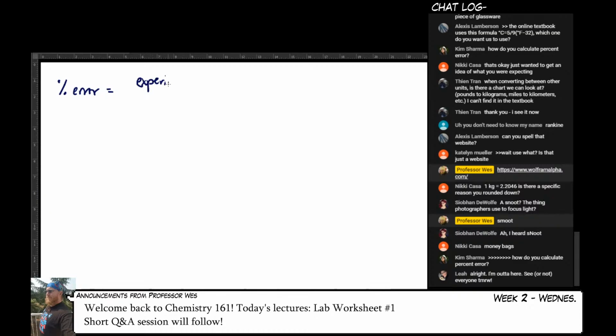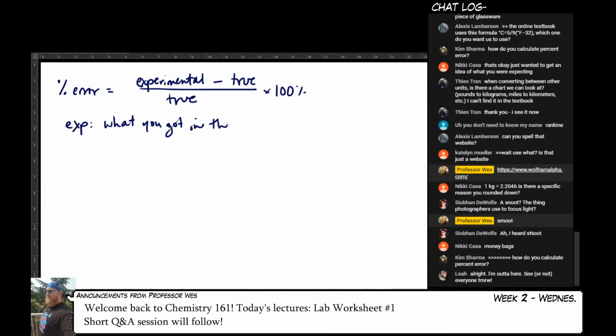Experimental minus true, divided by true, times 100%. All right, so what does this mean? The experimental value is the value you got in the experiment. Now I'm going to put experiment in quotes here because you didn't really do the experiment. You're just using the data that the experimenter got.